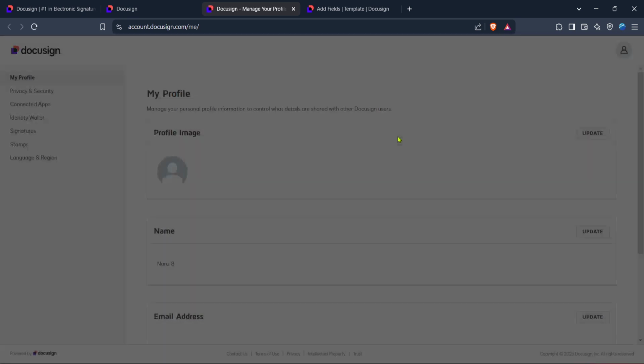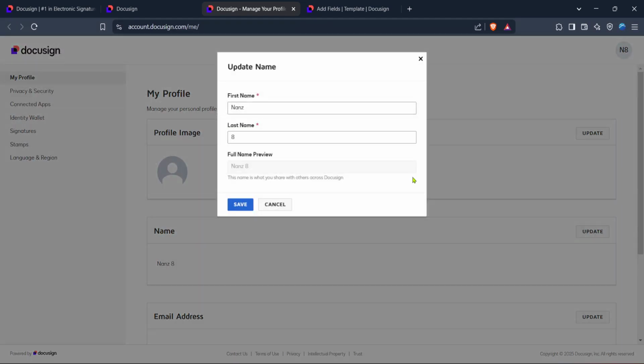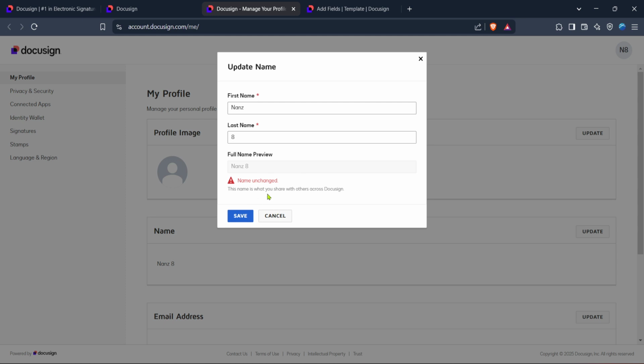Once in the Manage Profile section, take a look around for the Name option. It might be a little hard to spot at first, but it's a crucial part of this process, so don't rush past it. Click on Name. You should now see fields where you can update your first name, last name, or even add a middle name if needed. Go ahead and click into each field to make your desired changes.